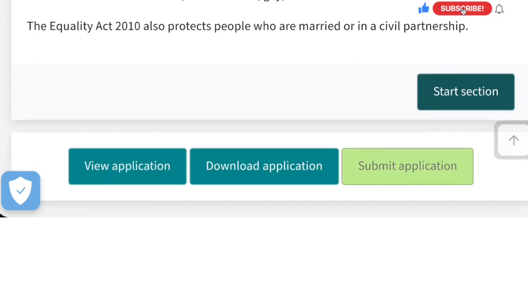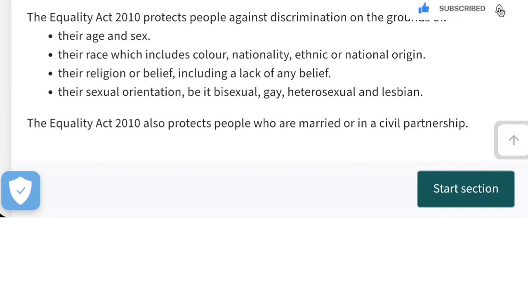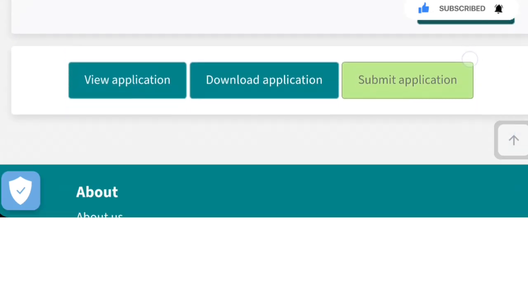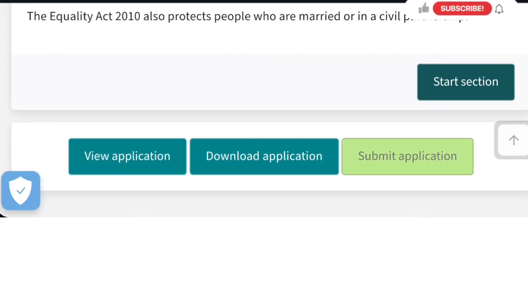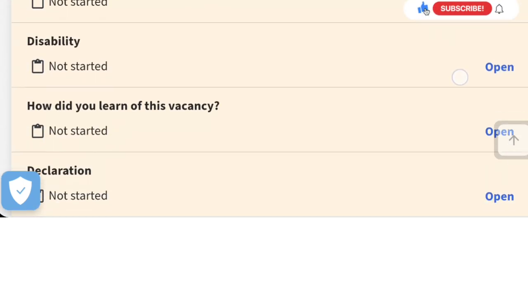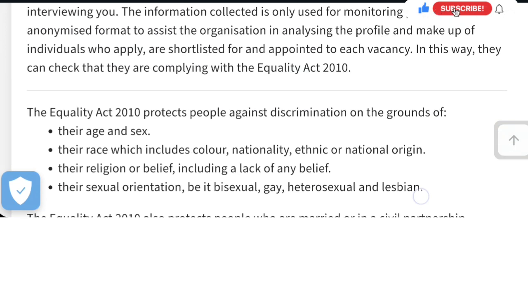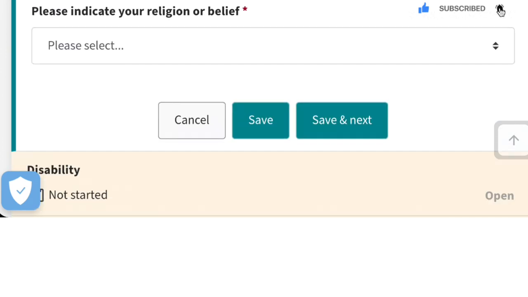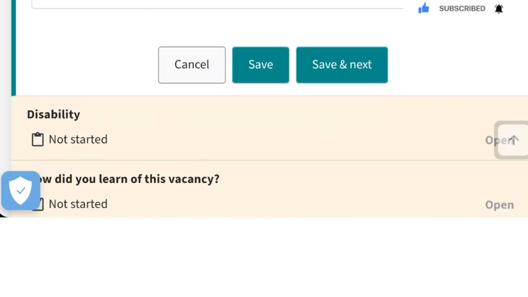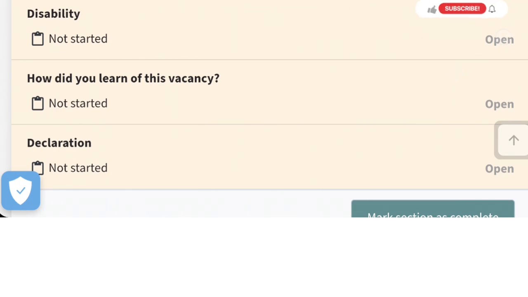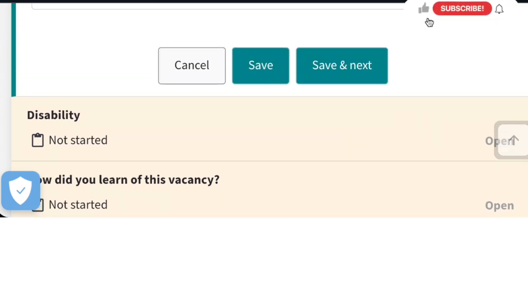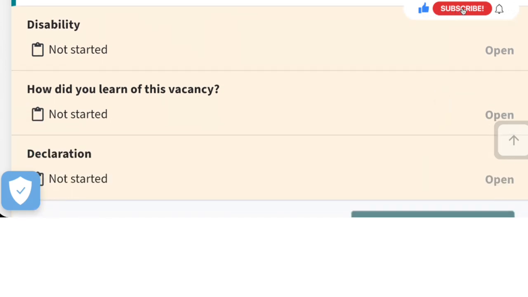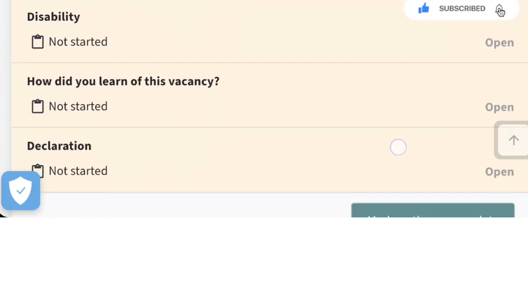Okay, so this is also talking about equality and equal opportunities and all that. So it's just start section. When it gets here, you start the section and it goes on and on. It says not started, so open it, answer the questions. When you are done, submit, save, and then next, open it. It goes on and on like that. If you've not filled out the first part of it, it's not going to give you the opportunity to go on to the next one, which is the disability or how did you learn about the vacancy or declaration.